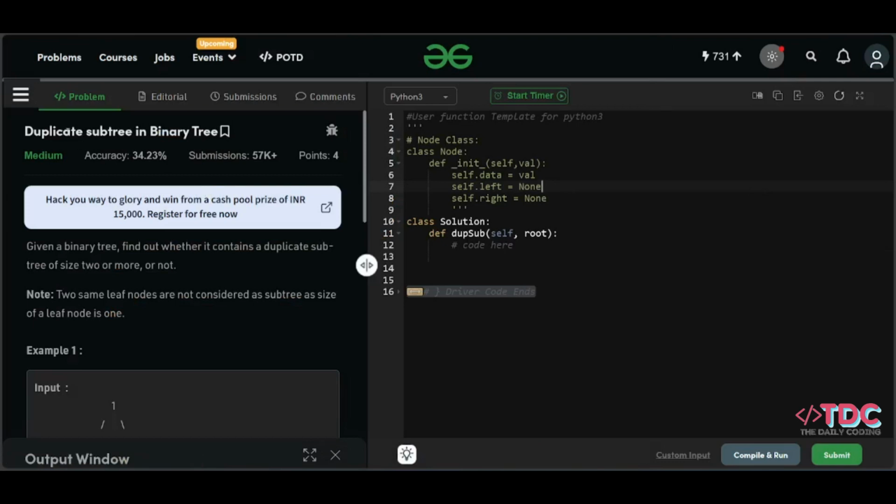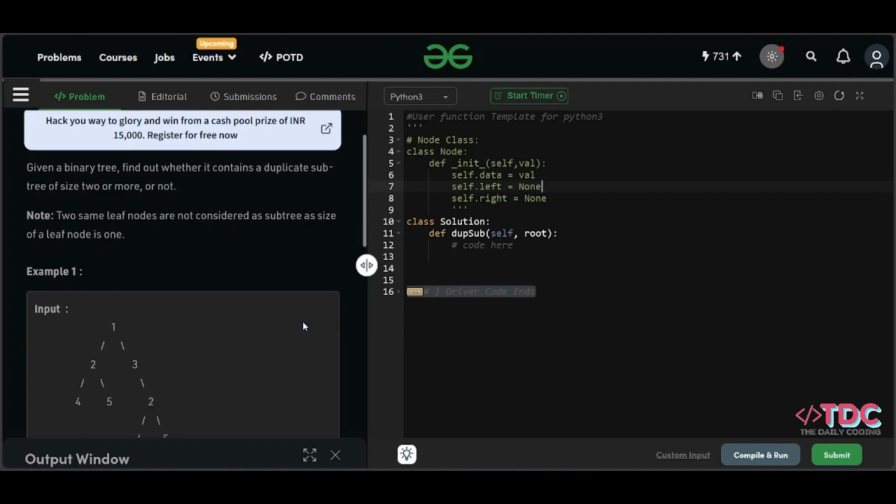Today Geeks problem of the day is duplicate subtree in binary tree. Given a binary tree, find out whether it contains a duplicate subtree of size 2 or more or not. Two same leaf nodes are not considered as a subtree as size of a leaf node is 1. Okay, fine. So let's check the example.